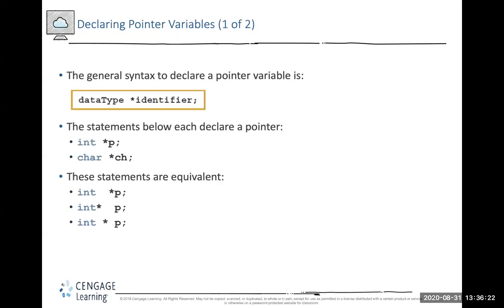So here's a general syntax to declare a pointer variable. You have some kind of data type, and then you have asterisk, and then you have an identifier. Now this data type with asterisk, that's a pointer data type. So essentially you have a plain data type, and with this asterisk, it becomes a pointer data type.